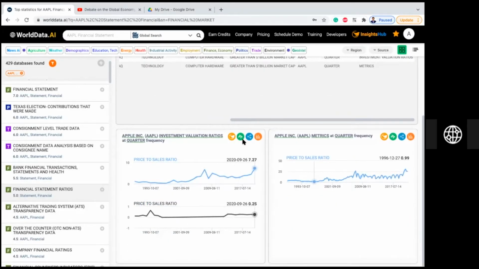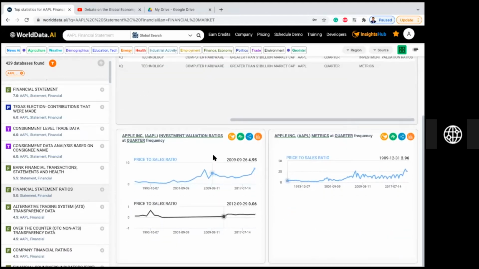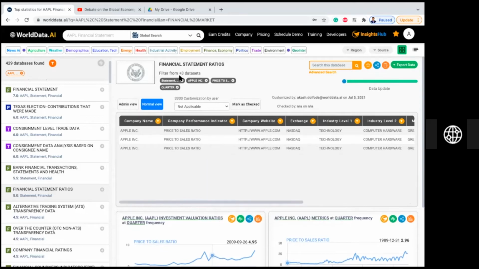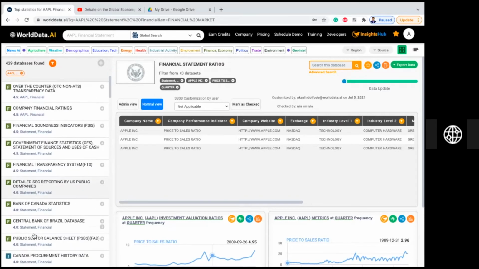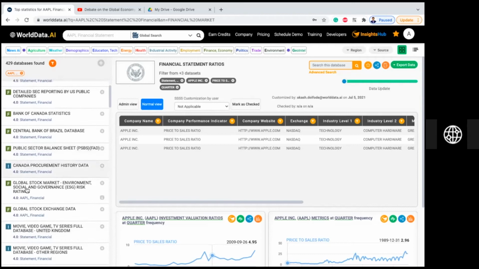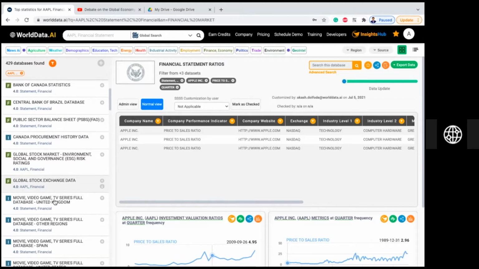This is how a user can get a lot of insights from this data set. We cover a lot of companies and a lot of ratios. I've just shown you two data sets, but we have plenty of data sets which have this Apple financial data. Global stock ESG rating, you know, the environment, social and governance risk rating for Apple, you can check here, even the stock market prices for Apple in different stock exchanges. You'll find that in global stock exchange data.